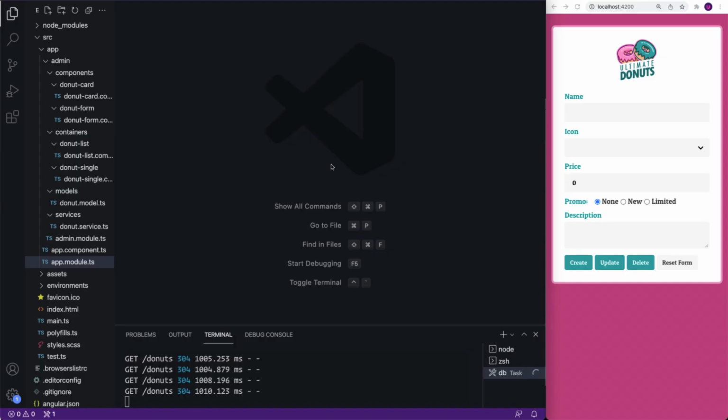Okay, so we are now at the point where we're going to start talking about routing and how to navigate around our application. At the moment we have built out pretty much all of the functionality that we need to render our list of donuts. We can click on a donut, we can create a new one, you name it. But at the moment we have no way of tying all these things together.